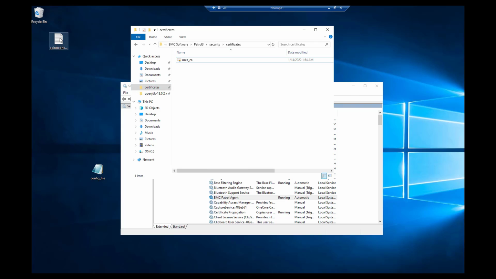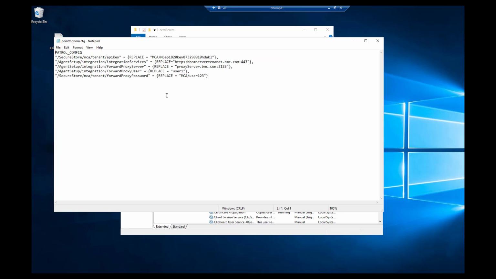Now, the second part of the migration activity is to update the configuration variables such as API key and integration service, and we also recommend using the forward proxy. Bhanu will soon be covering more details about forward proxy. To update the configuration on this agent, I have created a text file called config.cfg and I have added the following information. I will update the corresponding variables and apply them to the agent.